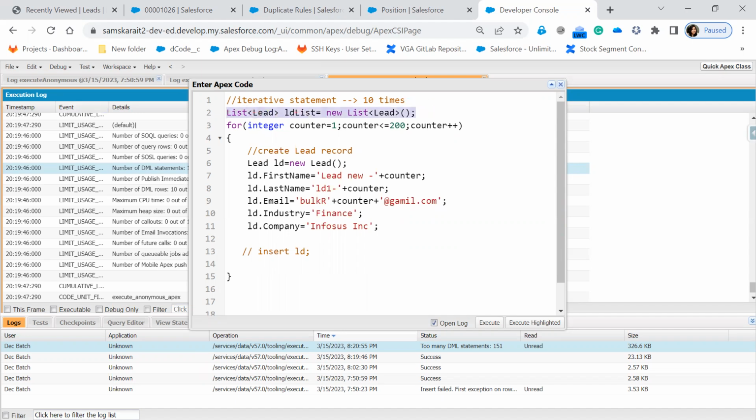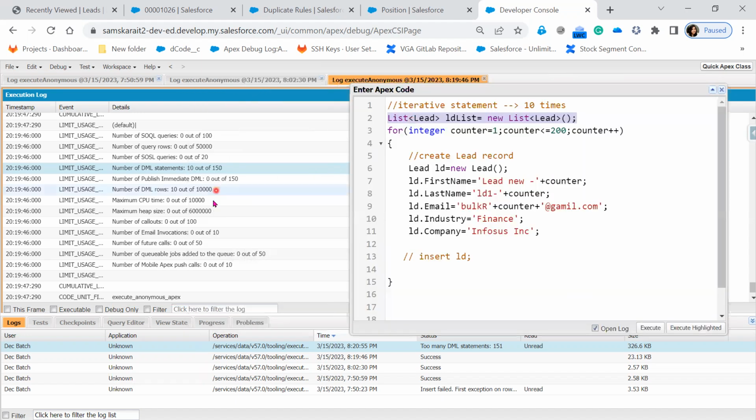Swapna? Yeah. How many records can we insert per batch? Suppose I have 1 million records. Per transaction, it is a 150 limit. No, these are the number of DML statements. How many insert statements can we have? Suppose I have 1 million records, and I'm bulkifying them. I'm putting them all in the list and saying insert all 1 million records. Is it allowed in one batch? How many records can I insert?